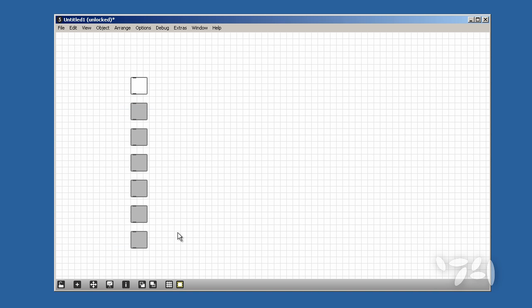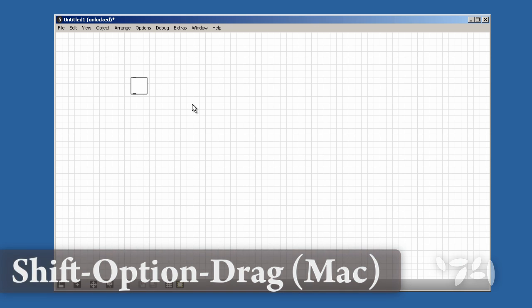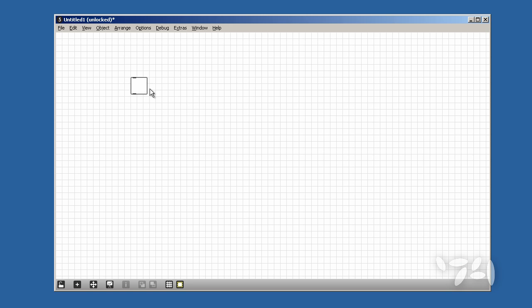As well as using Command or Control-D for the first duplication, I can also use Shift-Alt-Drag or Shift-Option-Drag on Mac. This also sets the offset, and I can duplicate a whole neat row of toggles in this way.